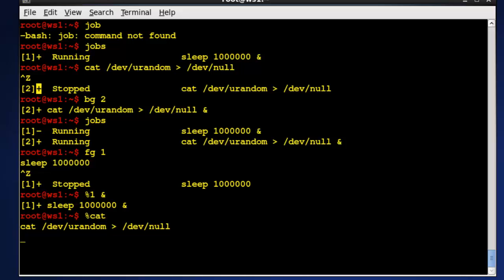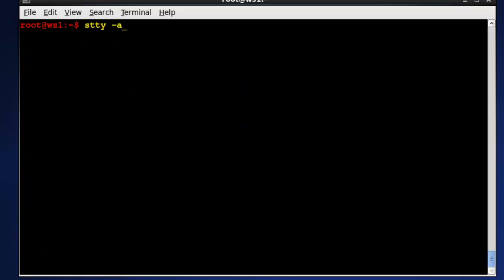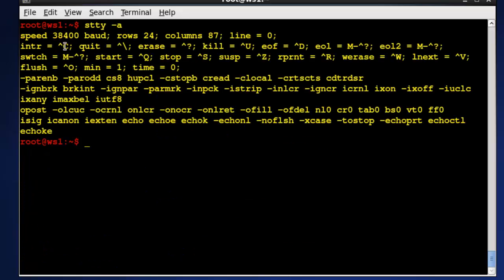Next, we'll look at the kill command. This is when we're sending signals. So when I type Control Z and stop it, that literally is a signal that I am sending to the system. And if I type stty -a here, clear my screen, and press enter, you can see the different types of signals that can be sent.